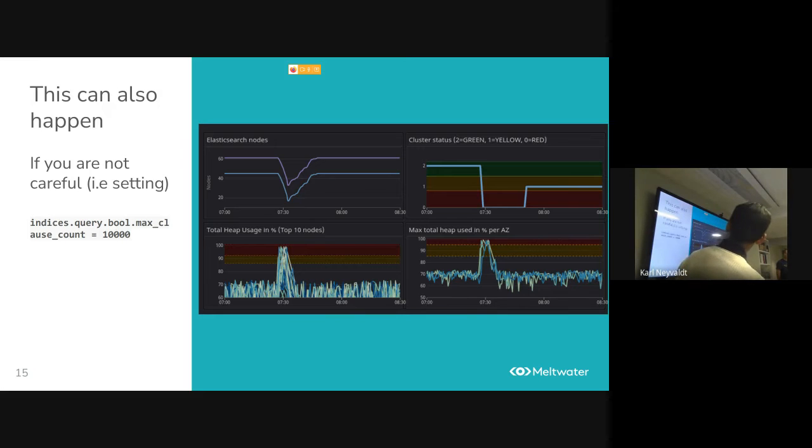So this was when we were trying to kind of figure out the weak points of Elasticsearch. And we ran one query that was fairly loaded with a lot of stuff, and we didn't tune it at all at that point. This was the result we got. We got a huge heap spike, and then a cascading failure on the cluster. And at that point, we had the max clause count set to 10,000.